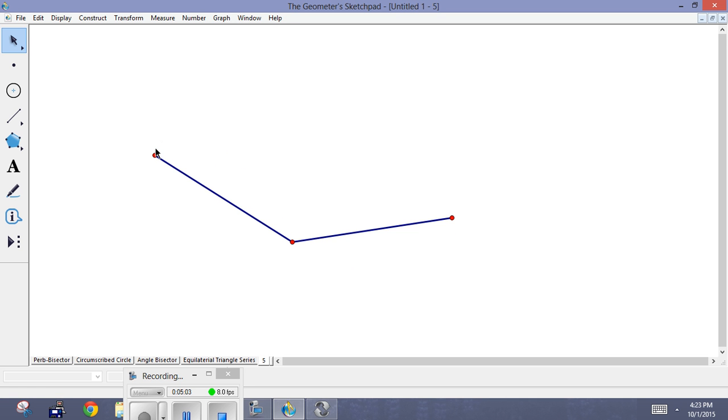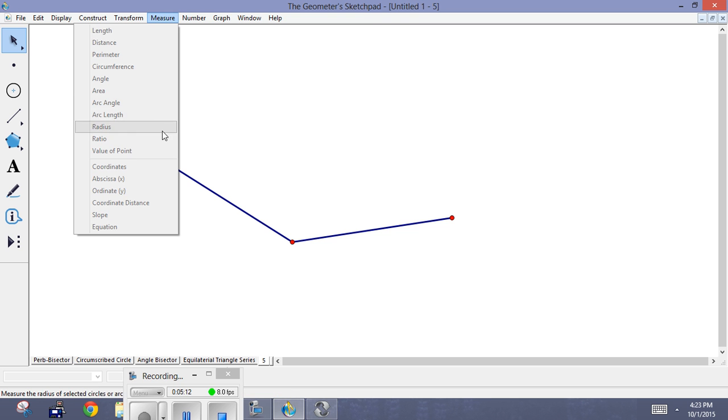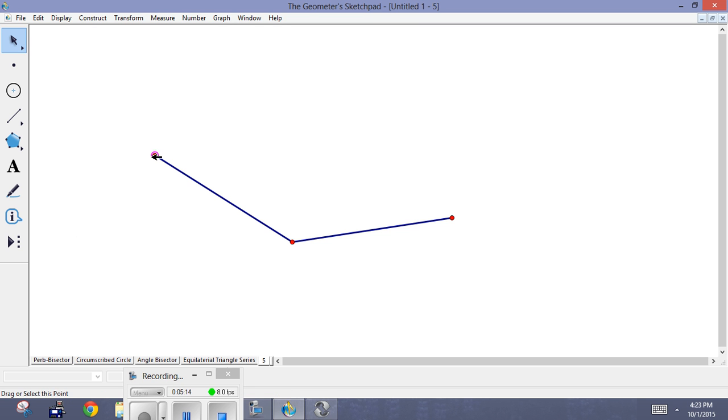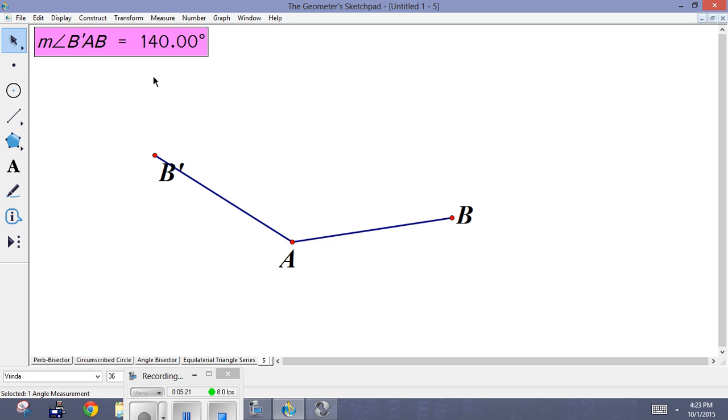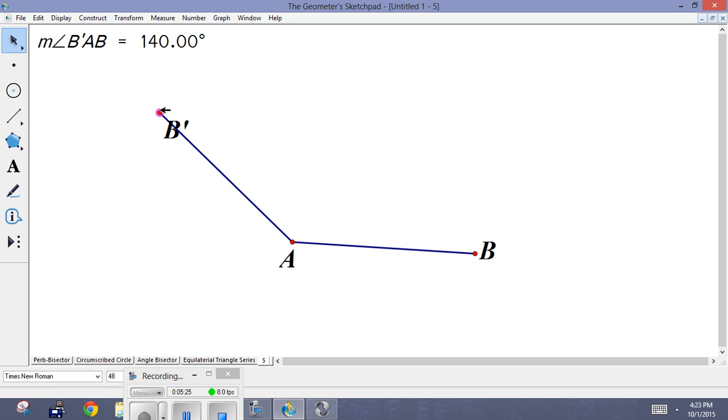You want to prove that it's 140 degrees? Select, select, select. Again, the vertex point is the middle point selected. Measure. I guess I didn't select the three points. Measure the angle, okay, and of course, that's 140, like I said, and it will not change.